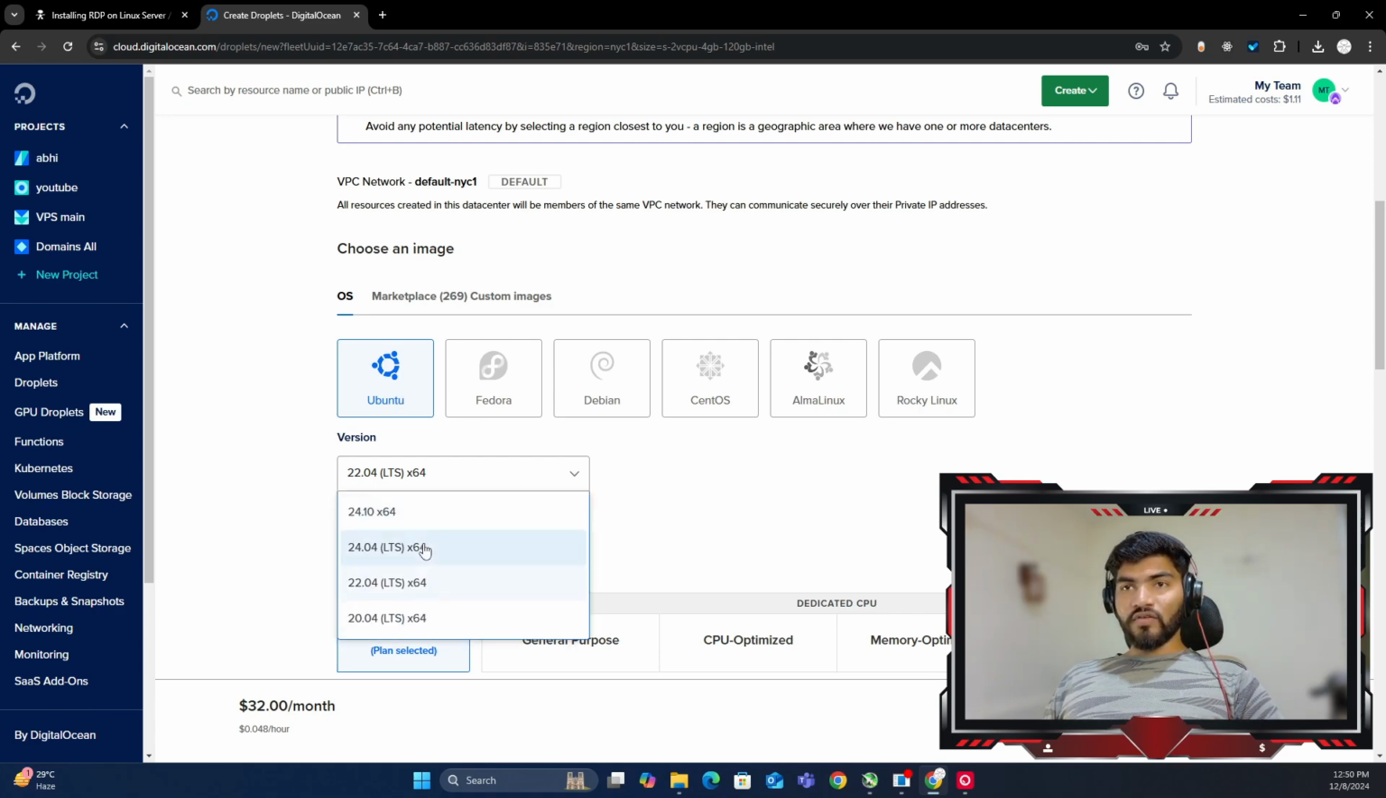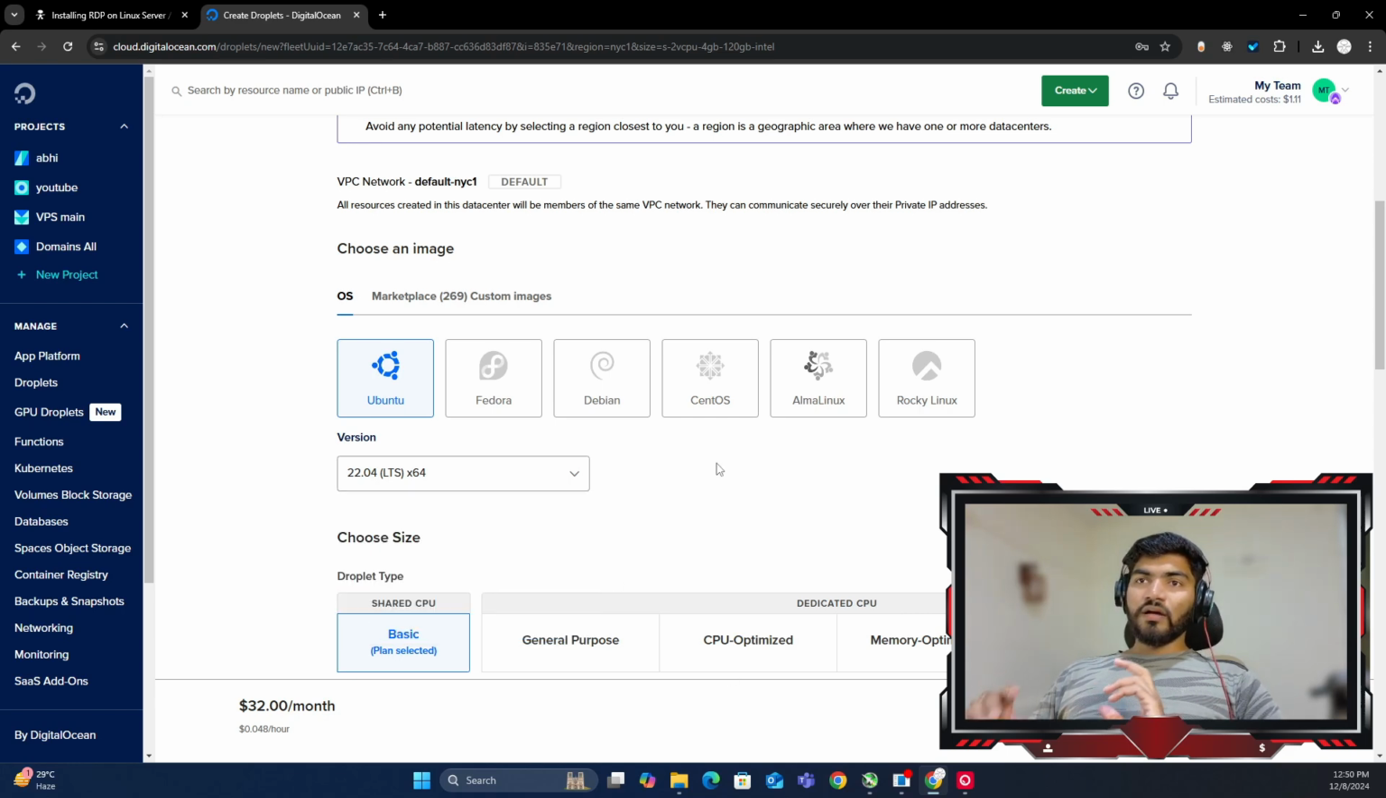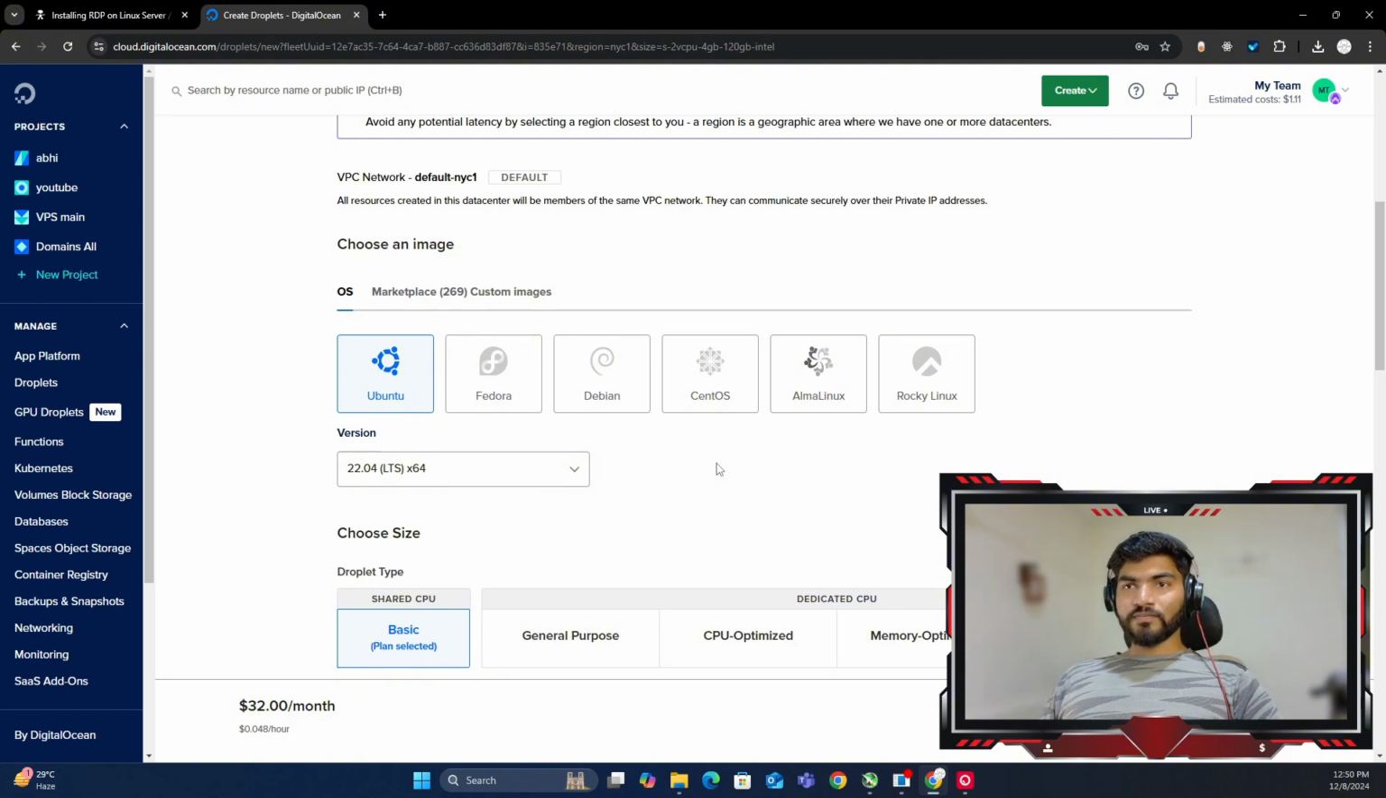Don't choose 24 or any other version, because I found that 22.04 is the luckiest version of all of them, because it has fewer bugs.